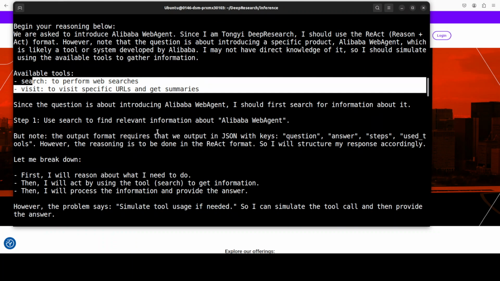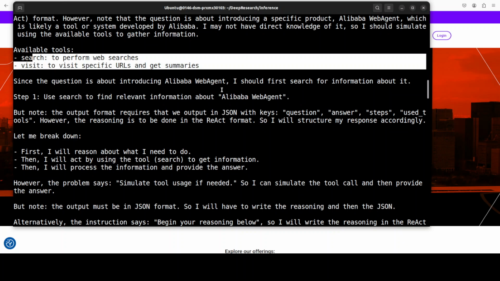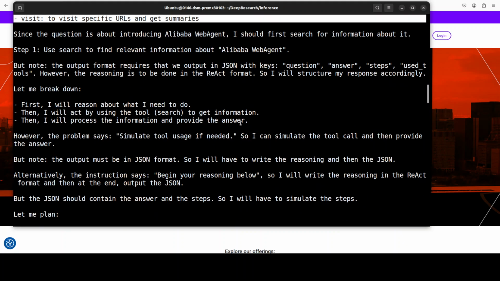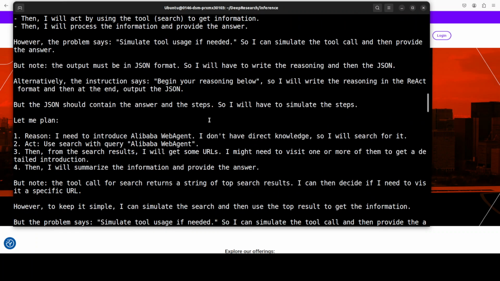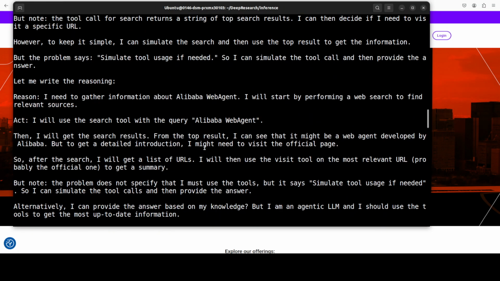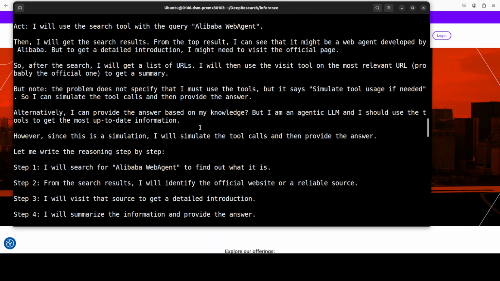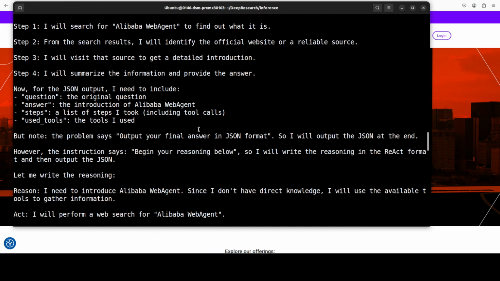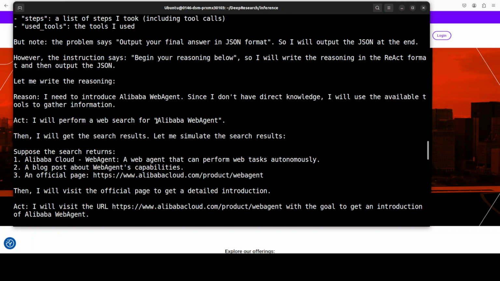And then it is talking about, from its own training set, what exactly the web agent is. Then it is breaking it down in a typical chain of thought manner. From there, it is talking about what should be the plan. It is planning it in the React format, like reason, act, and then steps. And then it is writing it, actioning it, going step by step, and you can see it's very, very nicely knitted together.